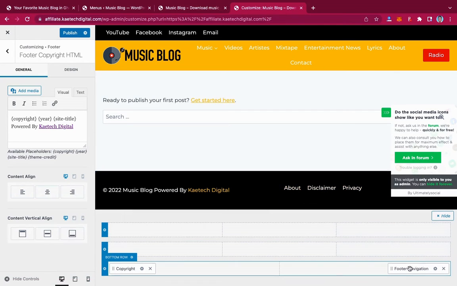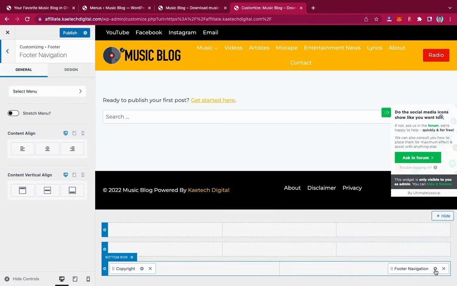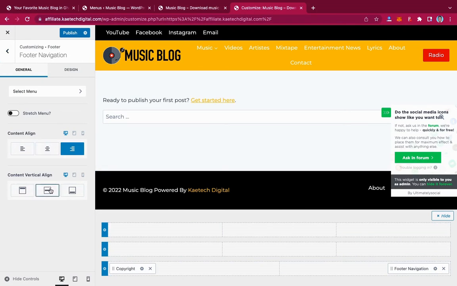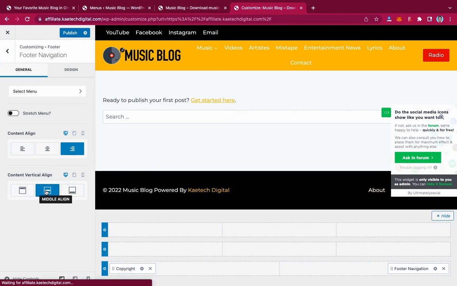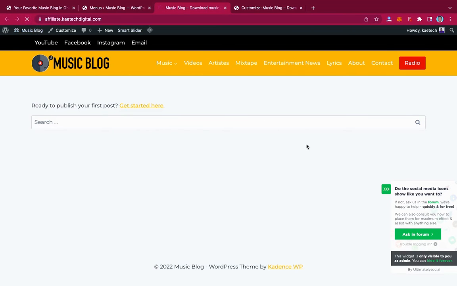Okay, so now with the footer navigation also, you can position it anyhow you want it. So make sure that you position it well. This one was a vertical alignment, and this one goes with the other side. So click publish, and then let's take a look at how it is now looking over here.